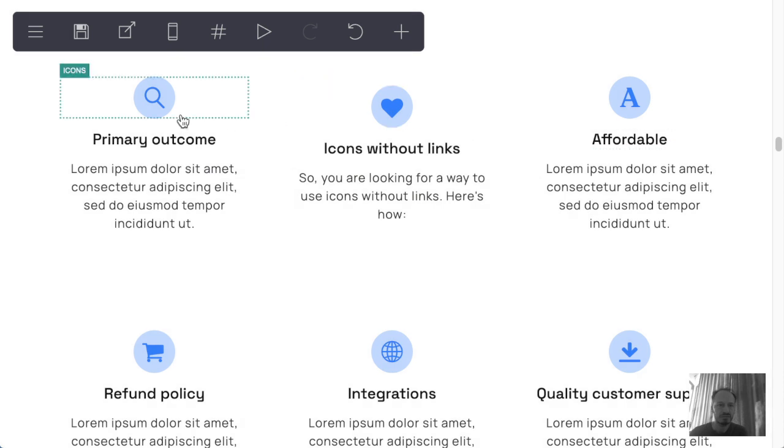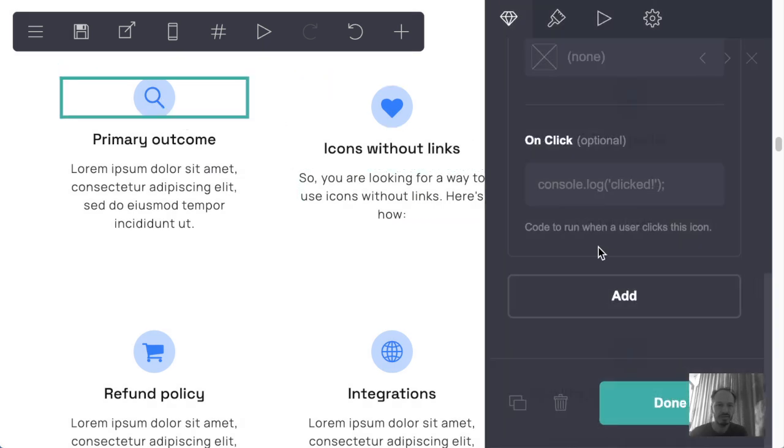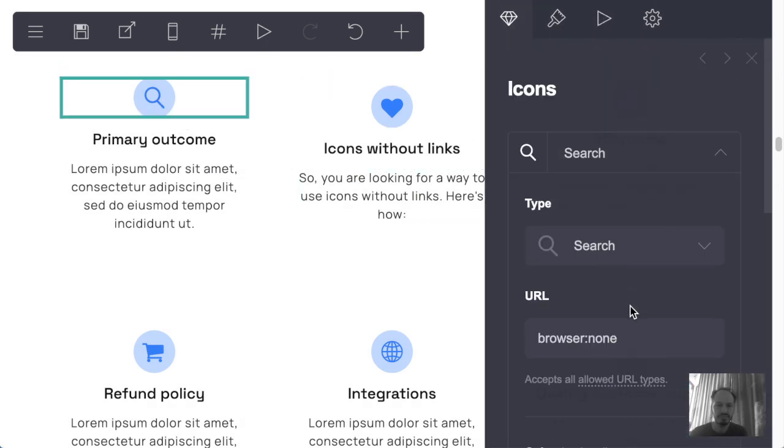And just to recap, let's look at it again. There's the icon selected, and for URL, you just put browser:"none", and that's it. Thanks for watching.